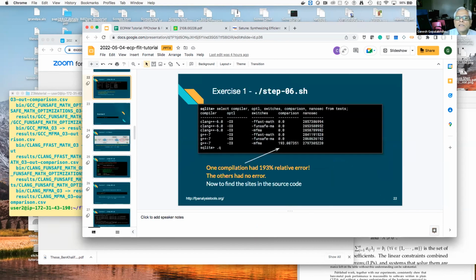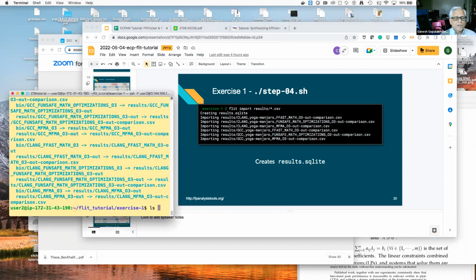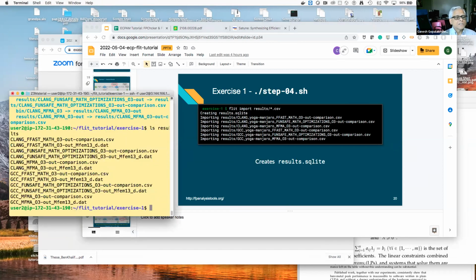We are actually at this point where we simply produced the different results, and the results directory will tell you the final effect of different runs under different optimizations. And there are these CSV files and the data files. The data files carry the performance information also.